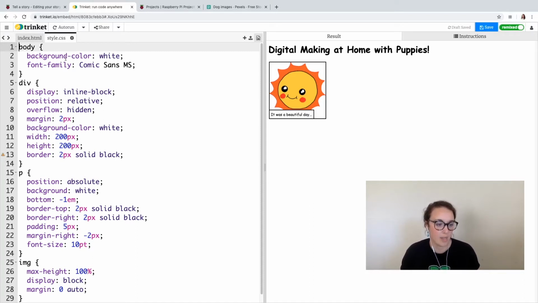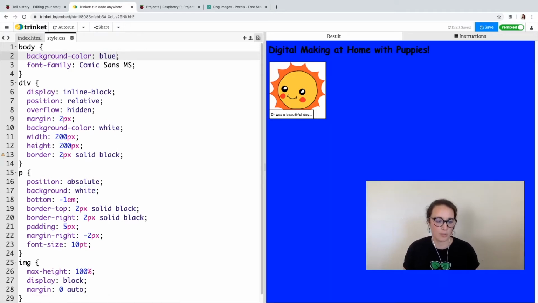Here with body, we have the background color is white. I'm actually going to change that. I'm going to change that to blue and see what we get. Okay, that's kind of a dark blue.